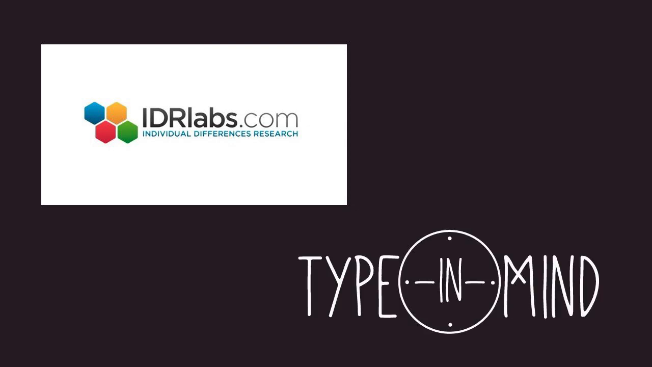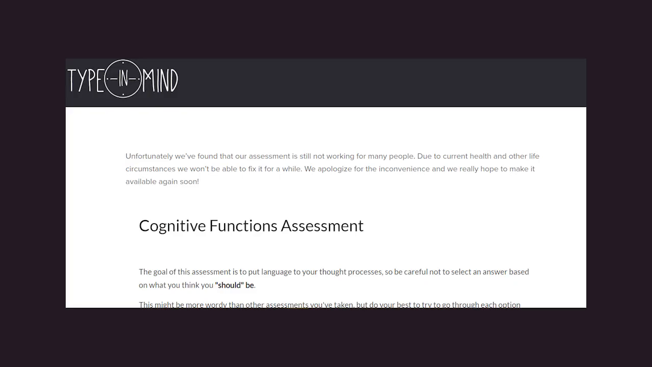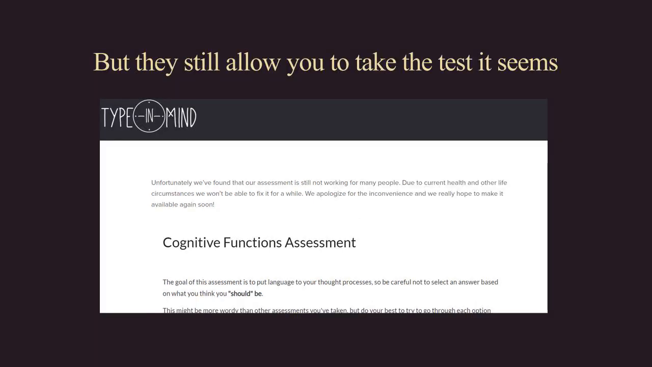Now, I am aware that some people just invariably rely on tests. So if I were to recommend any assessments or any brief and accurate type descriptions based on the actual theoretical foundations of MBTI, I'd recommend IDRLabs and Type in Mind. Type in Mind's assessment isn't working at the moment, so I definitely recommend taking a look at their type descriptions. Links to those sites will be in the description.